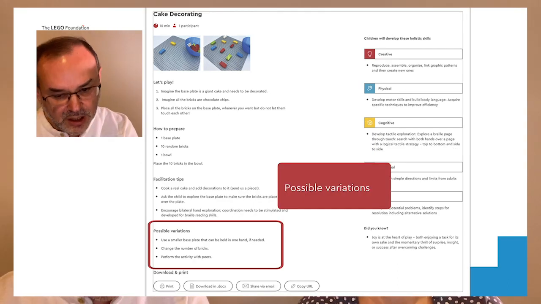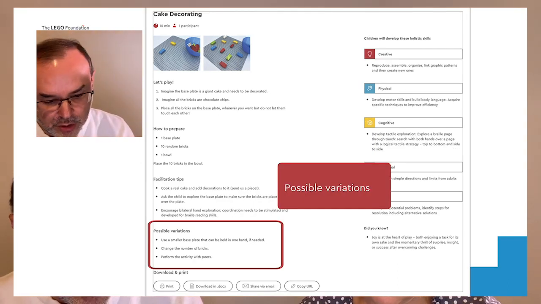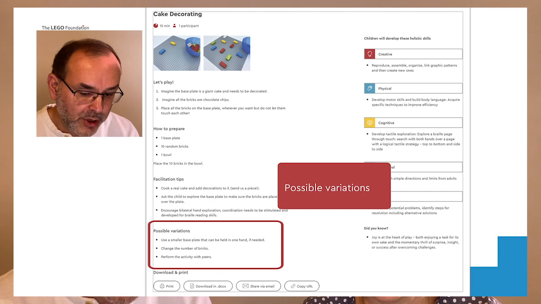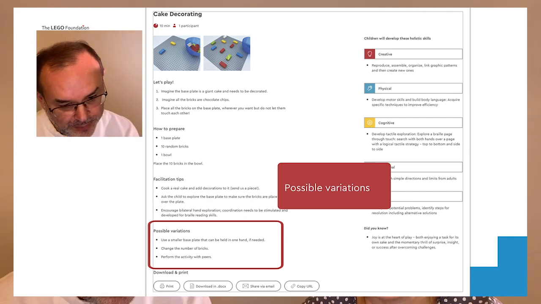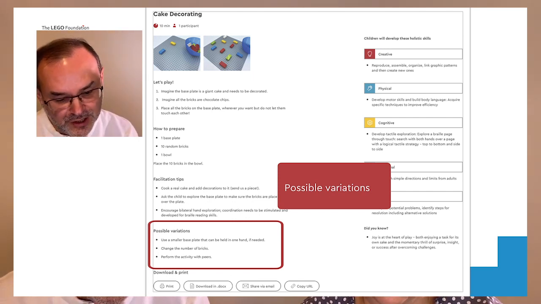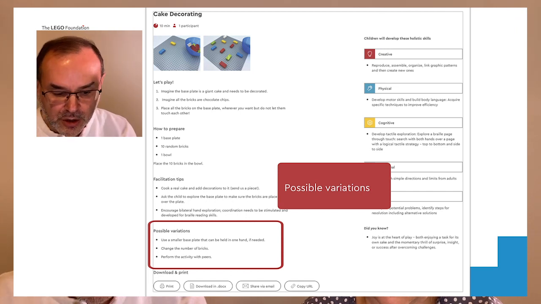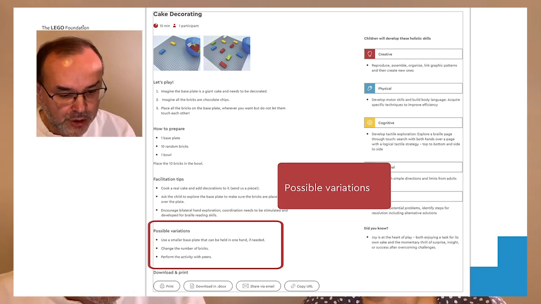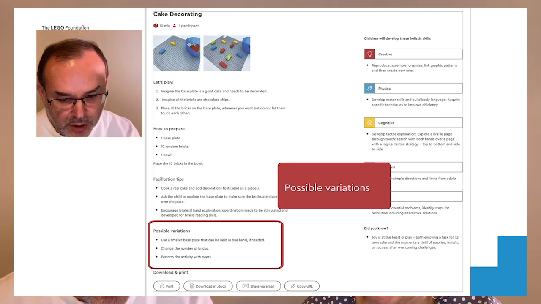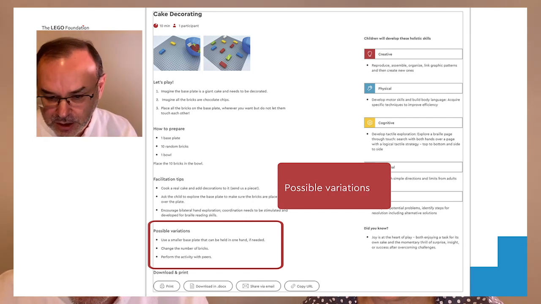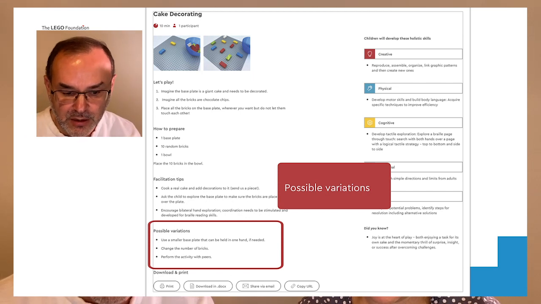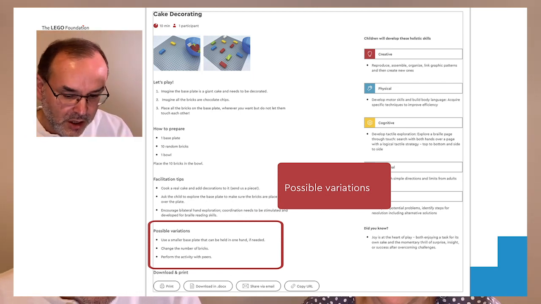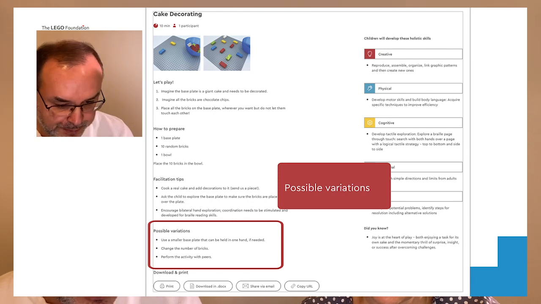Then you have possible variations, so that's easy to understand. You can make the activity easier or more difficult. The first example is to use a smaller base plate. It can be easier because the child won't have a big amount of surface to explore tactilely, but it can be more challenging and more difficult because if you still have 10 bricks and they don't have to touch each other, of course it will be more difficult to do.